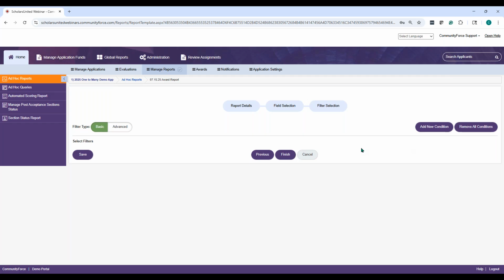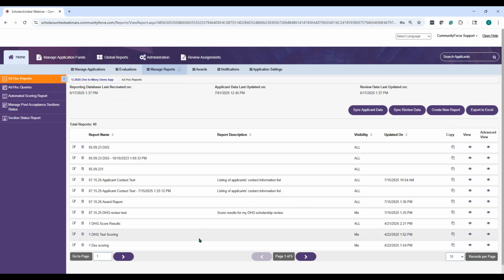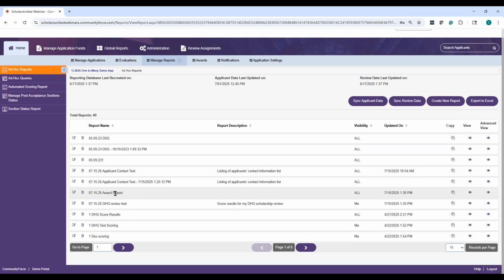And then here on the award, if I wanted to filter on just a specific award, I could. But in this scenario, I want to get all of them, so I'm not going to filter. I'm just going to go ahead and hit finish. Okay, so now I have my award report.